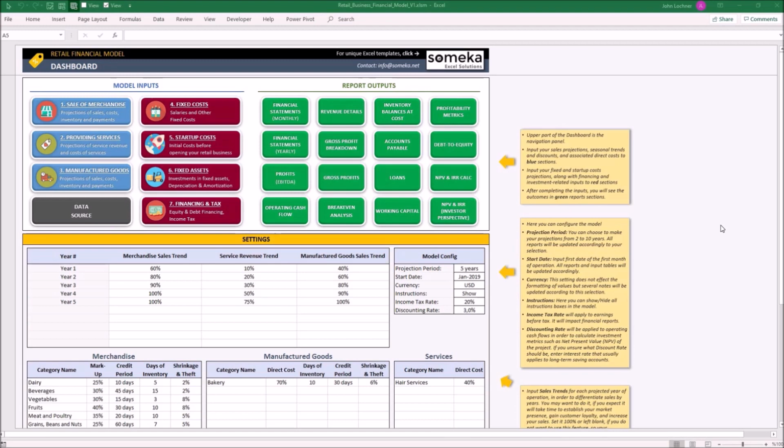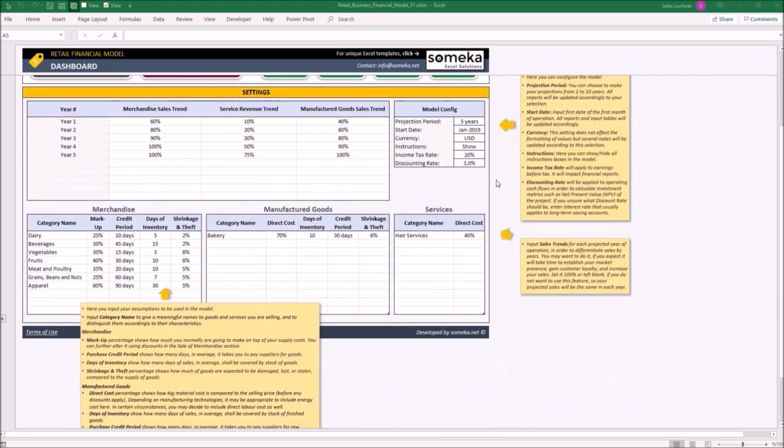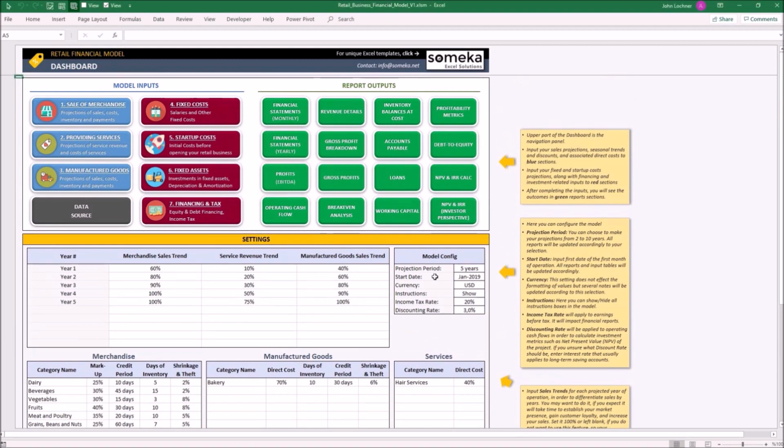The template is constructed of three parts. These are model inputs, report outputs, and the dashboard itself. So let's start with the dashboard. Start with the model configuration over here.